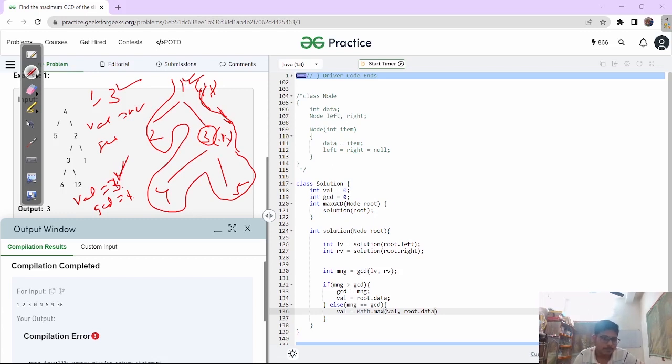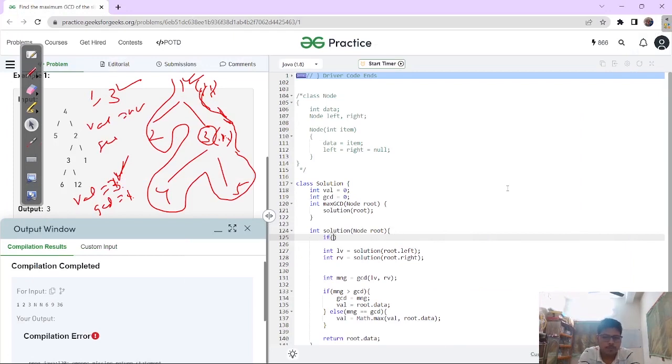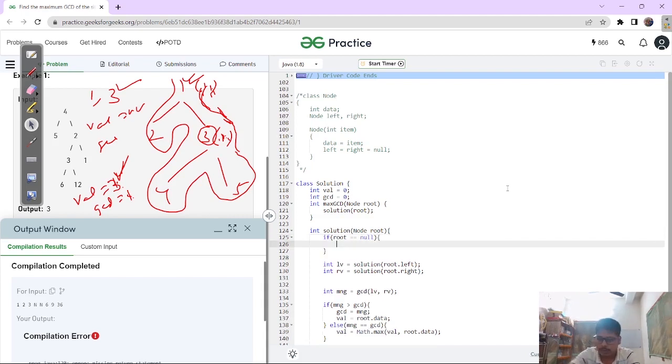So that is what I am doing, okay. So then just return root dot data. Now if our root is null, then what are we going to do? If our root is null, after here it becomes like this, right? It becomes like this and then comes back to this because it is null. So for this case, as it has no children, we are not going to compute the GCD, right?